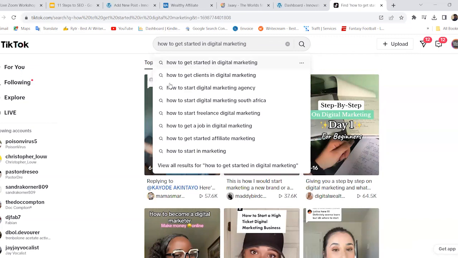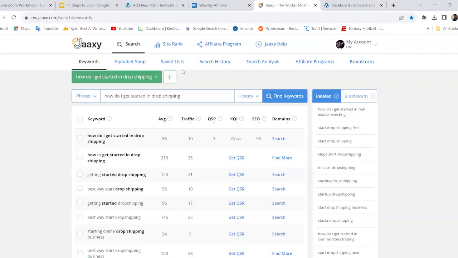How to get started in digital marketing, how to get clients in digital marketing, how to start digital. So TikTok is saying, hey, here's keywords that people are typing in. Title your video this. Even look at this. How to start digital marketing South Africa. People are typing that in. So TikTok is not guessing. TikTok is giving you what you should title your videos. That's for free. I should be charging for that, but I'm gonna give it for free.